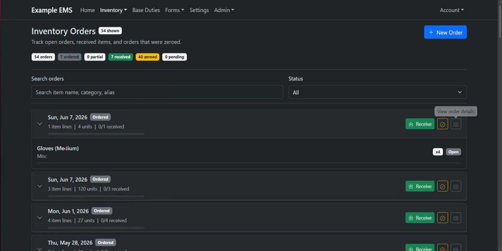Then finally, each individual item has its name, its category within the CrewReady system as you've defined it in settings, and how many CrewReady recommended was ordered. The number actually ordered is not displayed here. It's just assumed to be the number recommended. And the status of that individual item is either open or received.